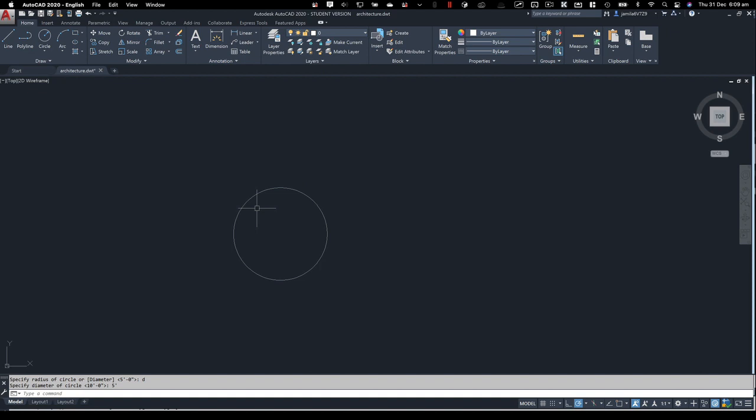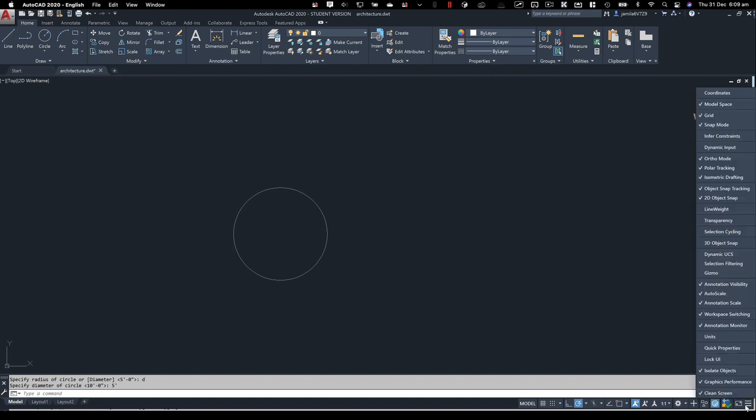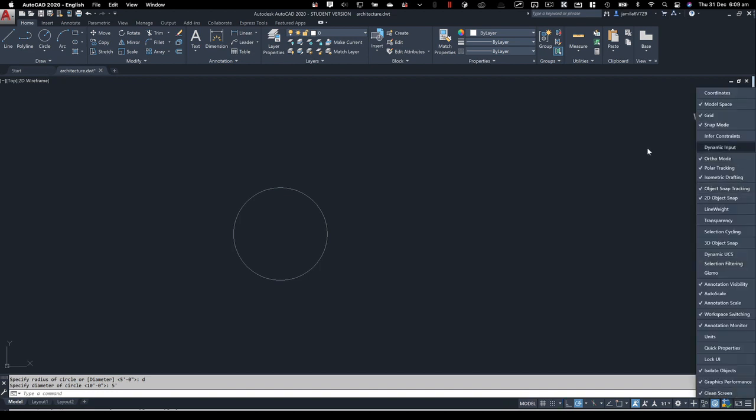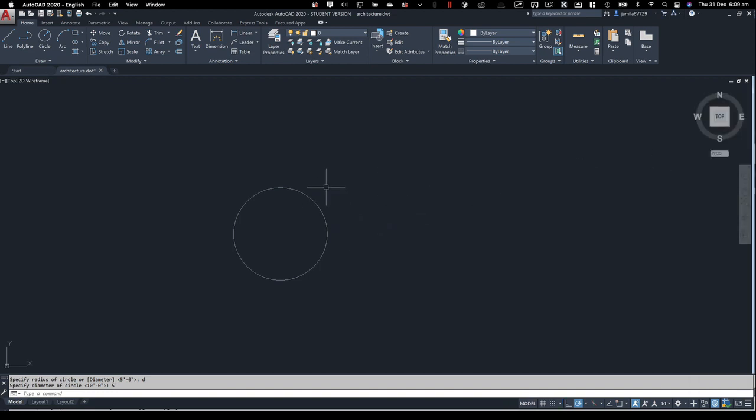Just to make it more visual, I'm gonna go back to these 3 dots and turn the dynamic input on, and let's just uncheck that again. So now we can see the tooltip right next to our cursor, which will make it easier for us to read what we are being asked for.